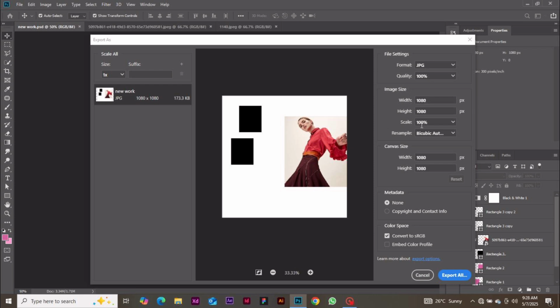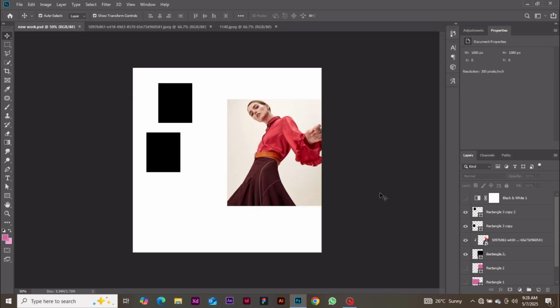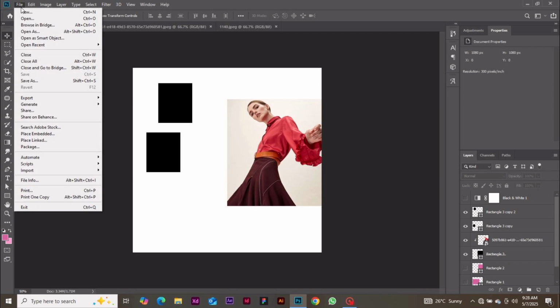This is the width and size of the design, so you can leave the width and height of the canvas, and make sure you click embed color profile and convert to RGB, and then export all, and it will export everything for you. So this is all we have for today.